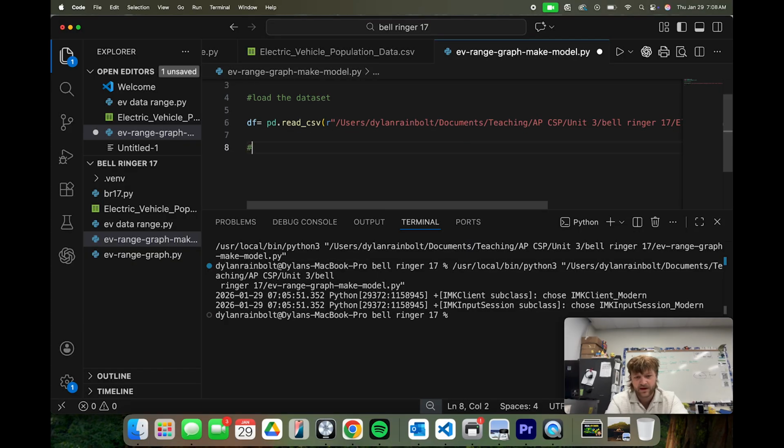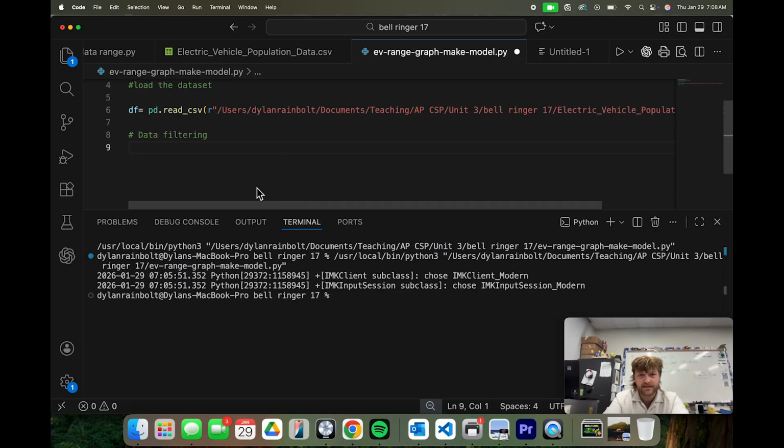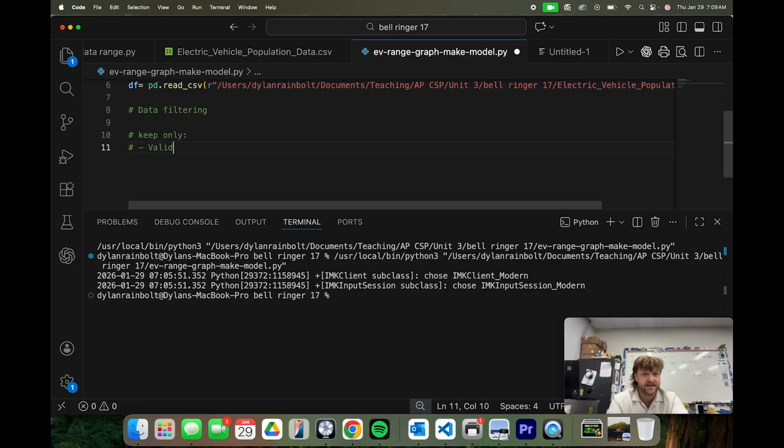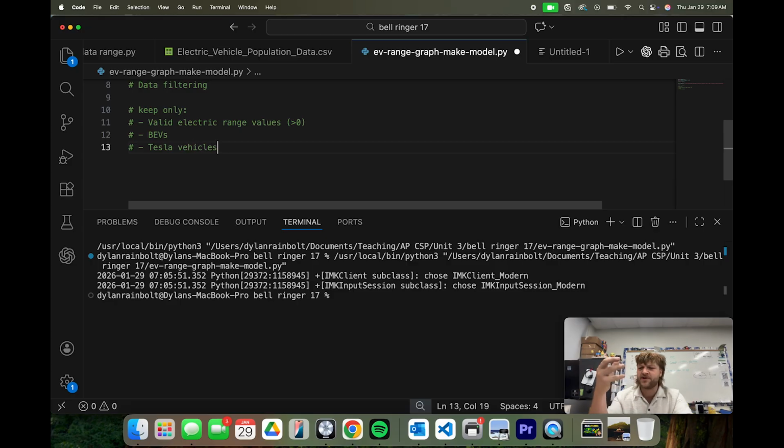And then what we're going to do here is the actual data filtering. As we were talking about yesterday, we can use the filter to keep only valid electric range values. So they had to be greater than 0, right? We also wanted to keep the BEVs, battery electric vehicles, which are 100% powered by electricity. And then we also want to set this up so it's only Tesla vehicles. For you, it's some make of your choice.